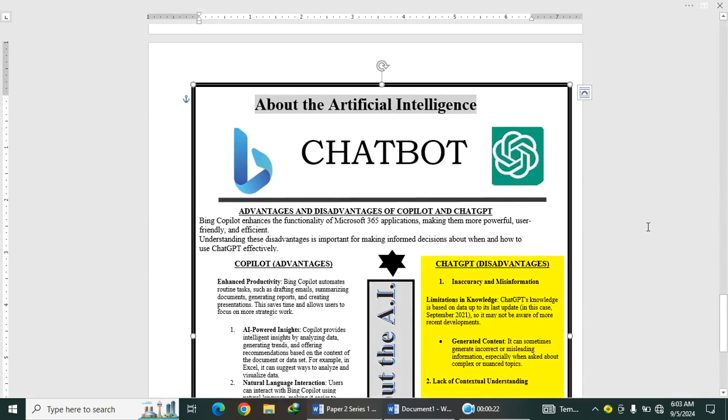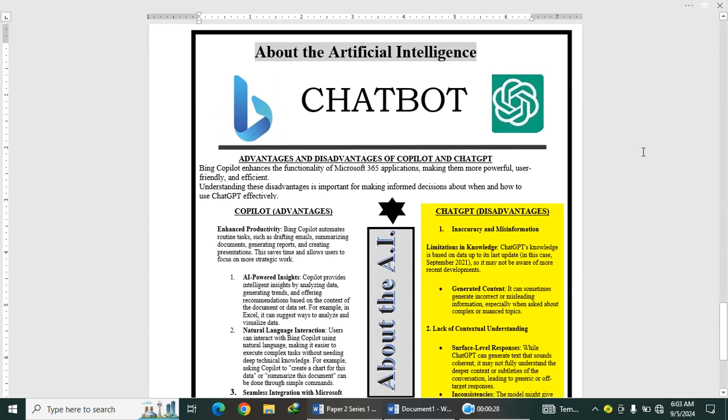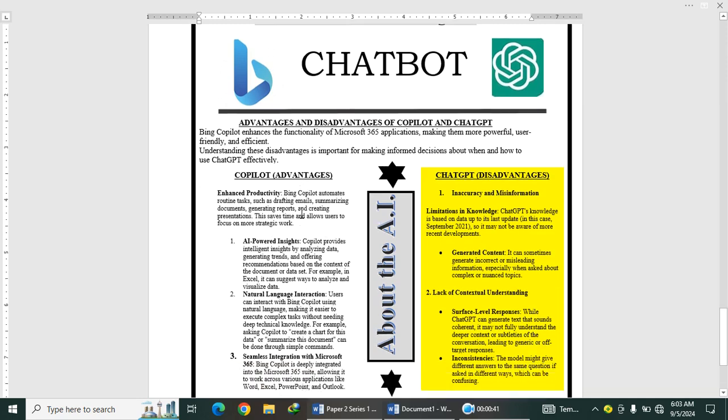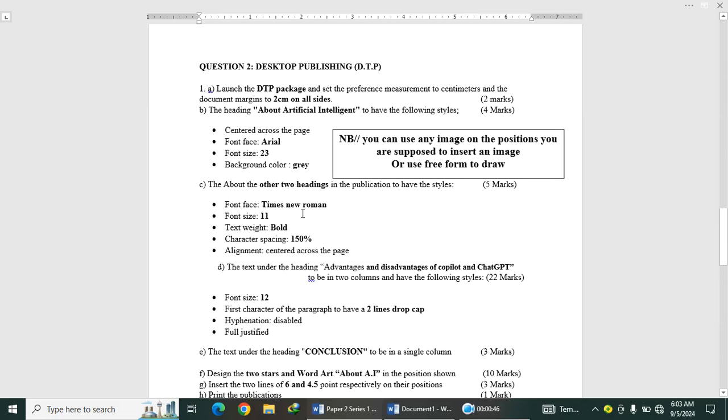So we have a DTP publication here, whereby we shall be creating a poster. That is, we are talking about the chatbot, about artificial intelligence. So here we have different sections here. So this is what we shall look at. But we have the instructions here.